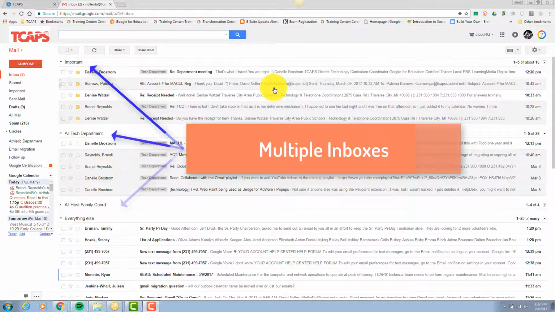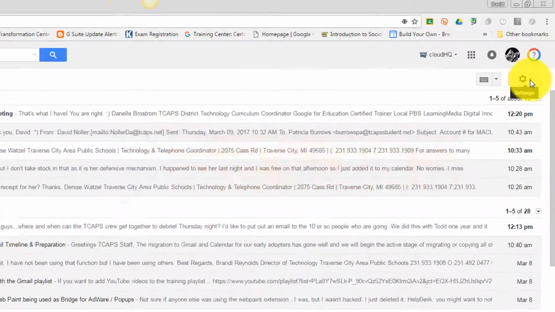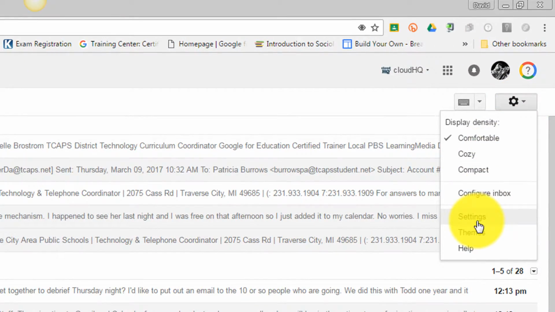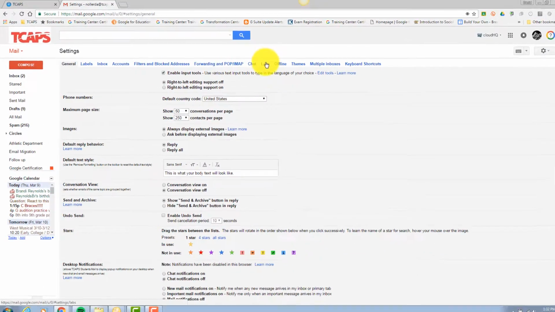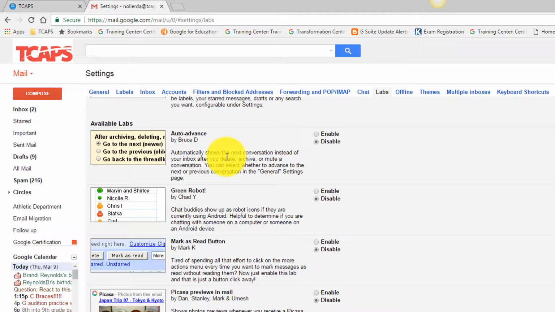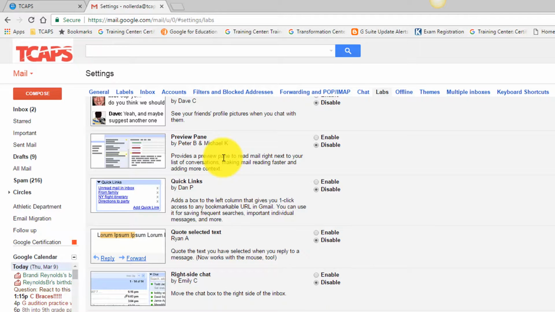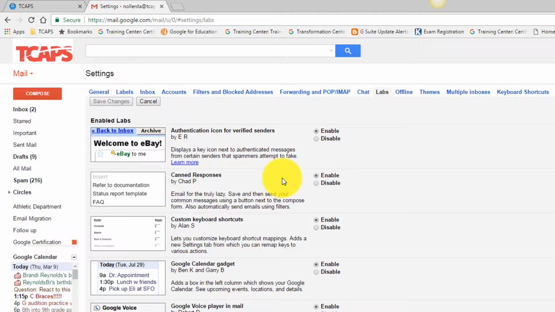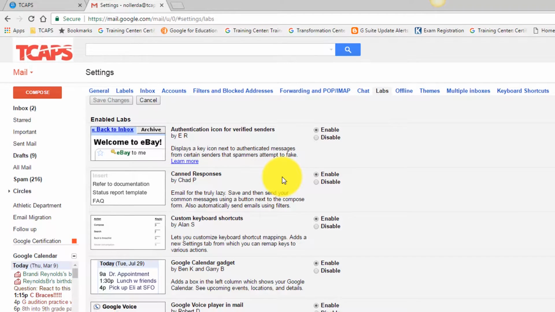label your Gmail. The first thing we're going to do is come over to the gear and then select Settings from this menu. But I'm going to start with Labs. You may want to turn on multiple inboxes. That's what I'm going to show you here in a moment. You may also want to experiment with auto advance, preview pane, and canned responses. You'll see examples of those in later tutorials.